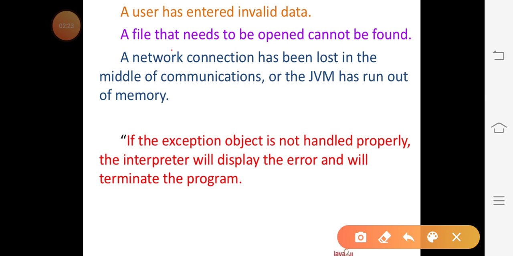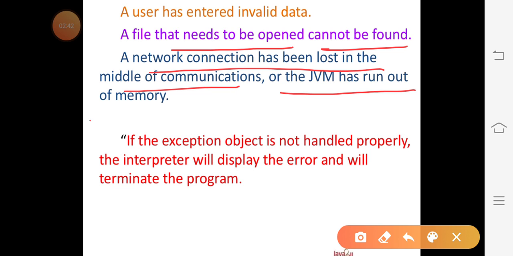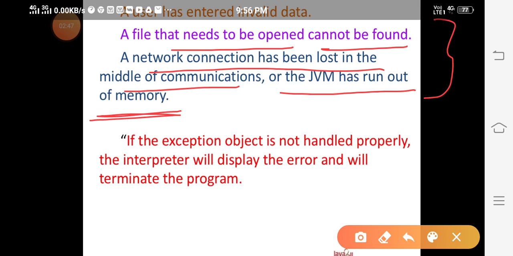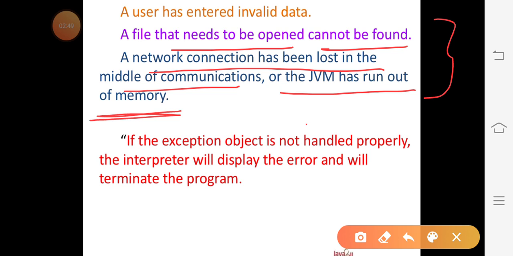Next, a file that needs to be opened cannot be found. The file which you want to open or in which you want to write something, and if it doesn't exist, अगर वो फाइल exist नहीं करती है या find नहीं हो रही है system में, तो that time also error exception can come. Next is a network connection has been lost in the middle of the communication or the JVM has run out of memory. So these are some of the cases when your exception may arise.